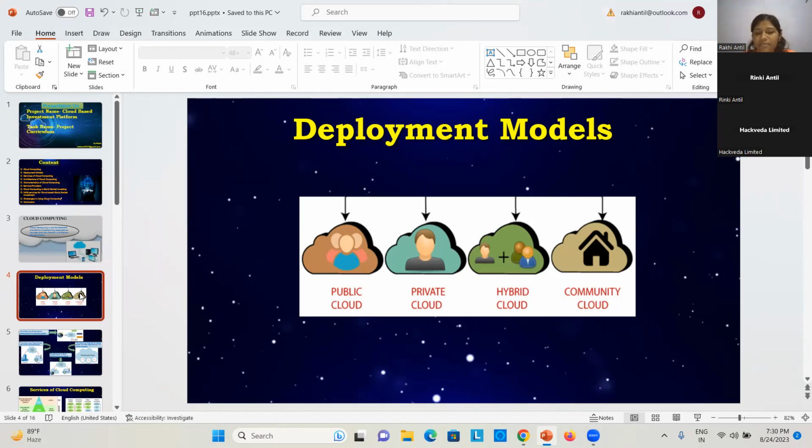Third is hybrid cloud. Hybrid cloud is the combination of both public and private cloud. Examples of hybrid cloud are Google applications like Gmail, Google Apps, and Google Drive, and Amazon Web Services.